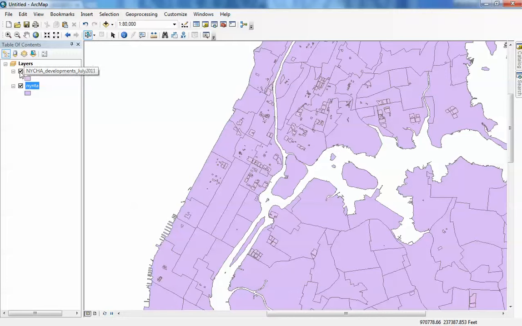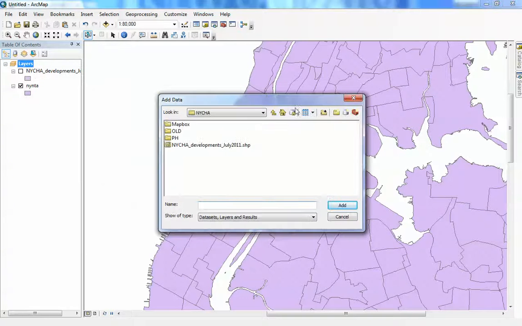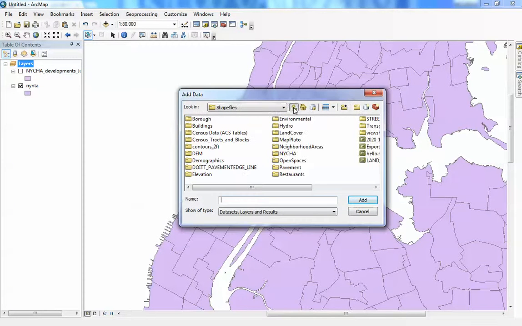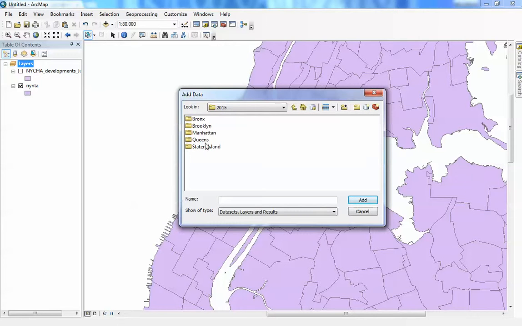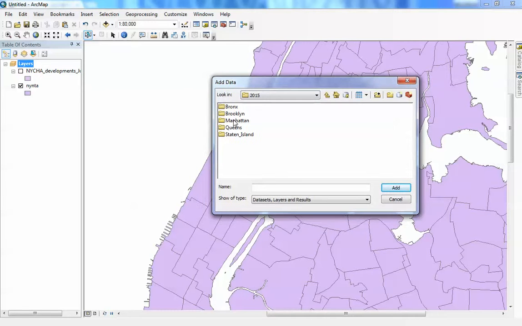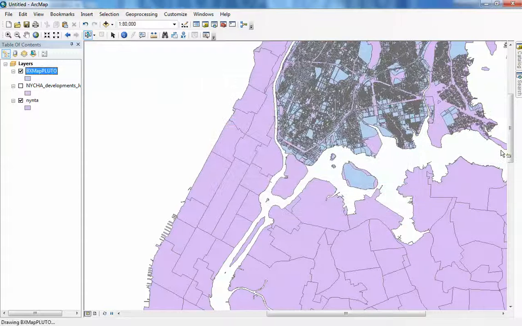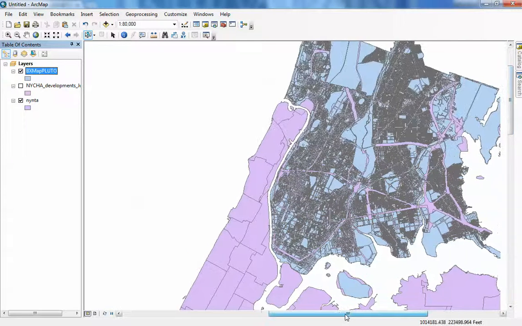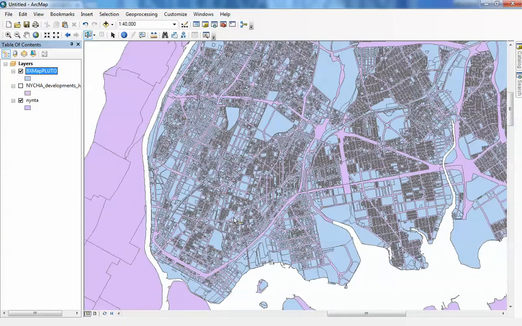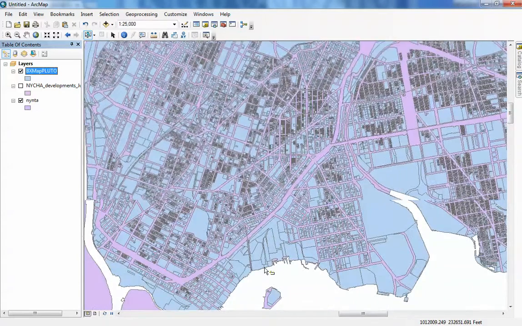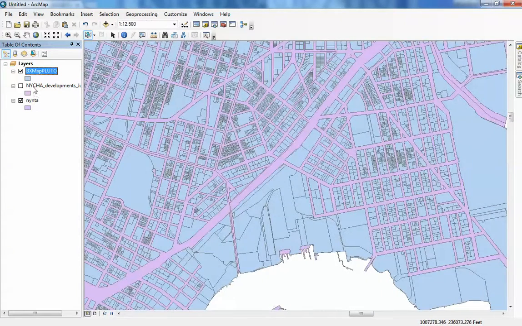What about adding more data? So this layer will allow us to select properly, but we can add any other layer. For example, let's go to the Pluto one that we've been using a lot of times, 2015. And let's go for now to Brooklyn, I don't know, or Bronx. I've never used Bronx. And Bronx is going to be turned on. Okay, so the question is, how do we select, for example, the buildings that are in our specific neighborhood?